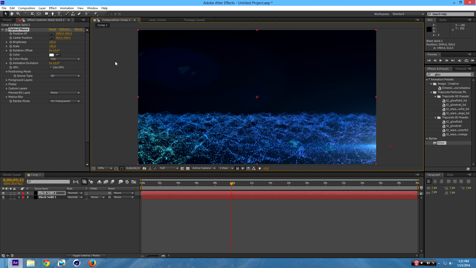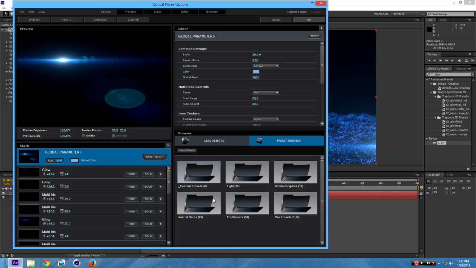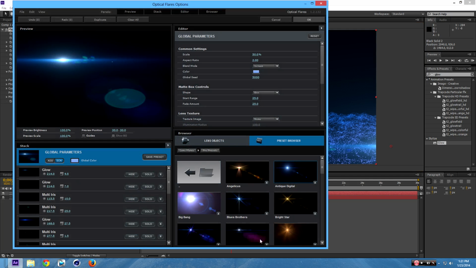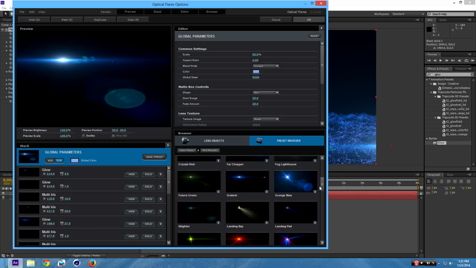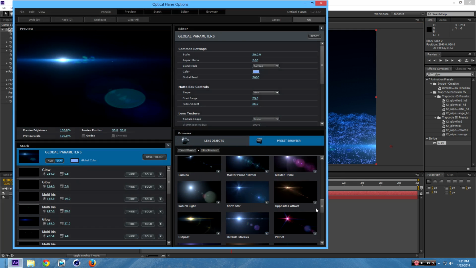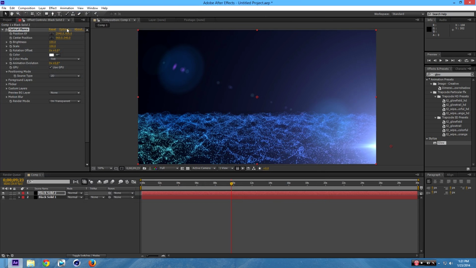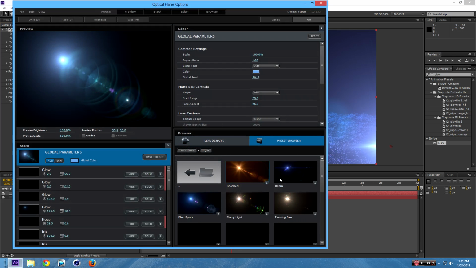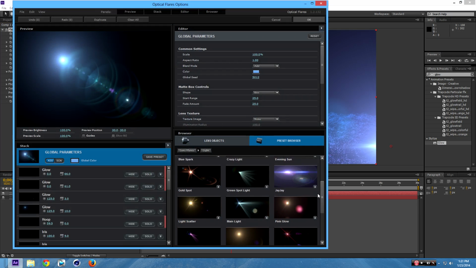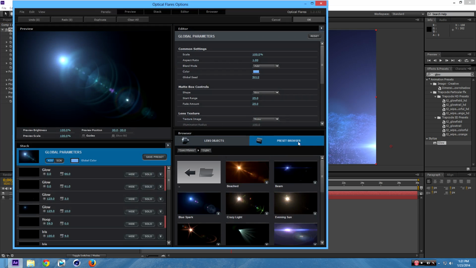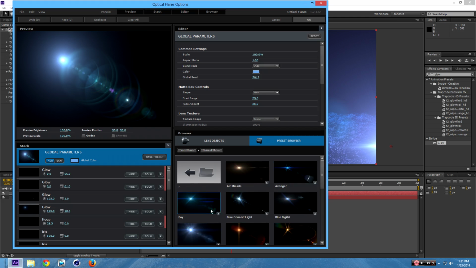I don't really like it. I don't know, it doesn't look nice, so I'm gonna change the optical flare. Now you might not have pro presets, but you could just go to any optical flare you have and it should look pretty nice. See what this looks like. Too bright. I could decrease brightness, but I don't want to go through the hassle. Let's see. Going for something blue. Natural flares.